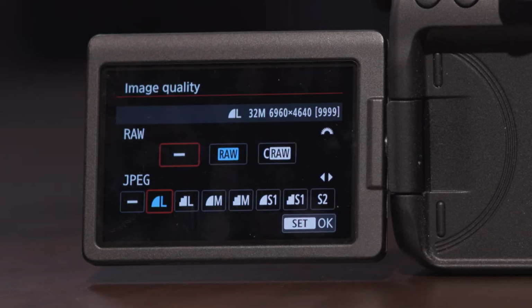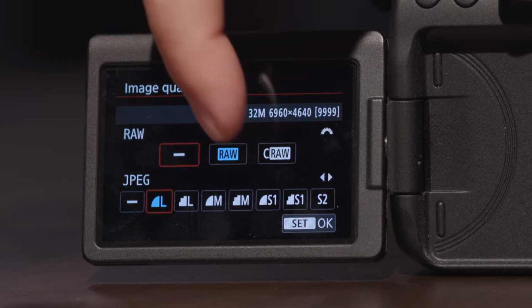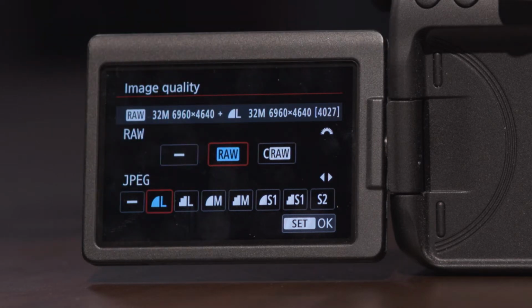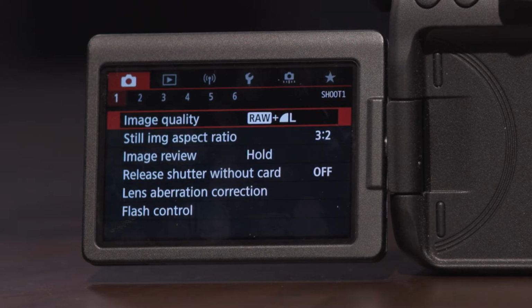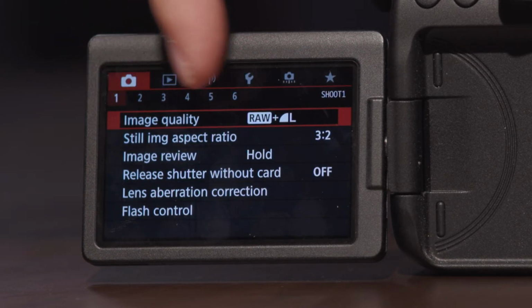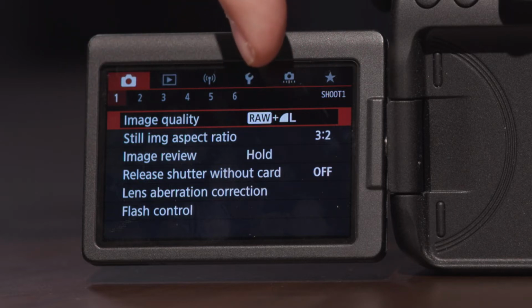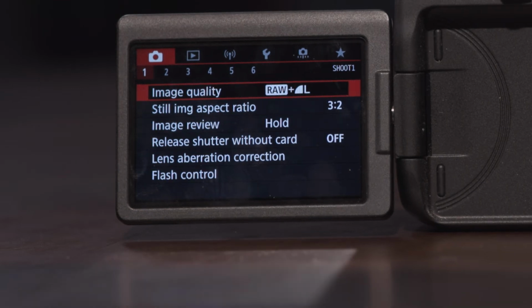And so that's important. For most people just getting started, the setting that I would recommend here is to have the RAW and the largest JPEG selected. Let's just hit the set button to confirm that. And we can confirm it also in the image on the screen where it says RAW plus large JPEG. Let's scroll down here and notice some of these options.